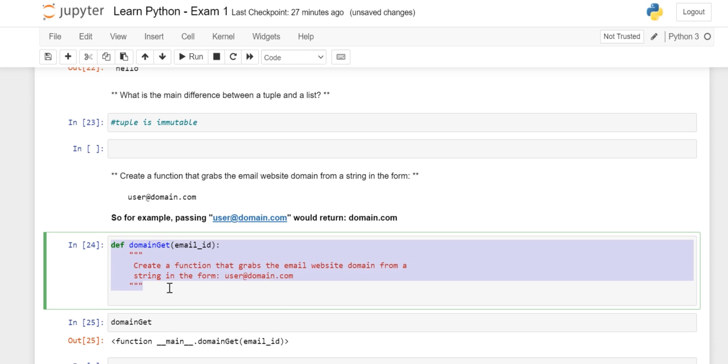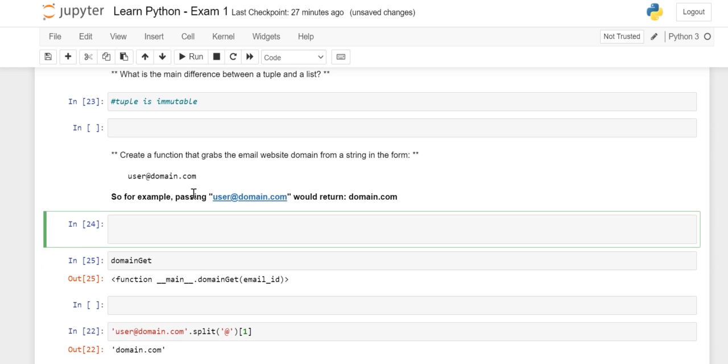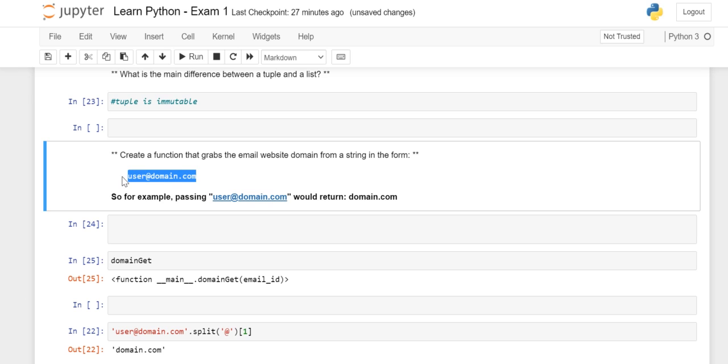So let's first of all see what the question is. The question says that you need to create a function that grabs the email website domain from a string. Normally our email is always in this form: user and @, and then you will have a certain domain name. So if you pass this particular email ID to your function, it should return just the domain name, whatever it is, like gmail.com or live.com, anything. It should be whatever values come after the @ that you need to grab.